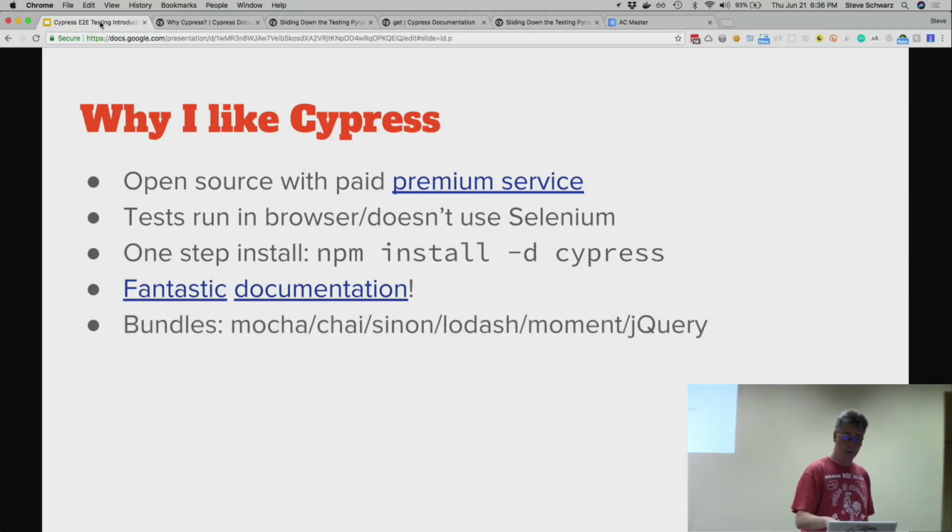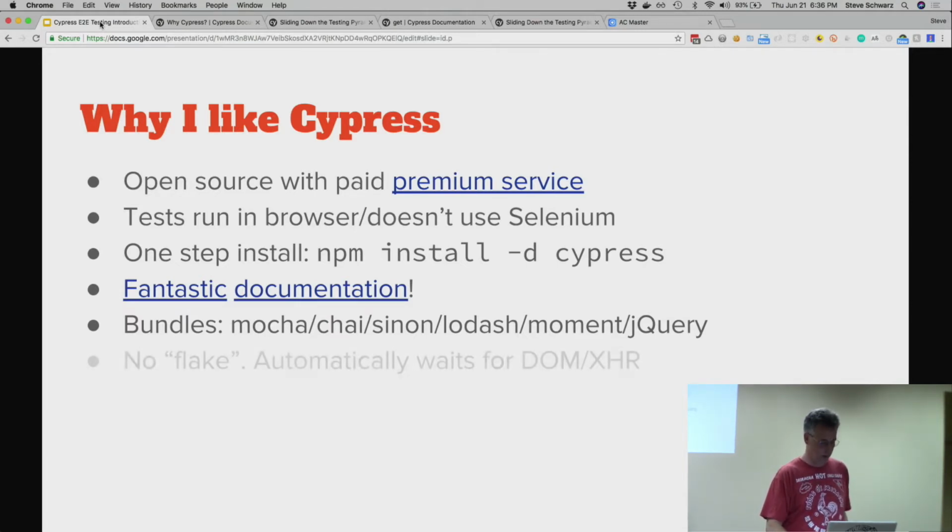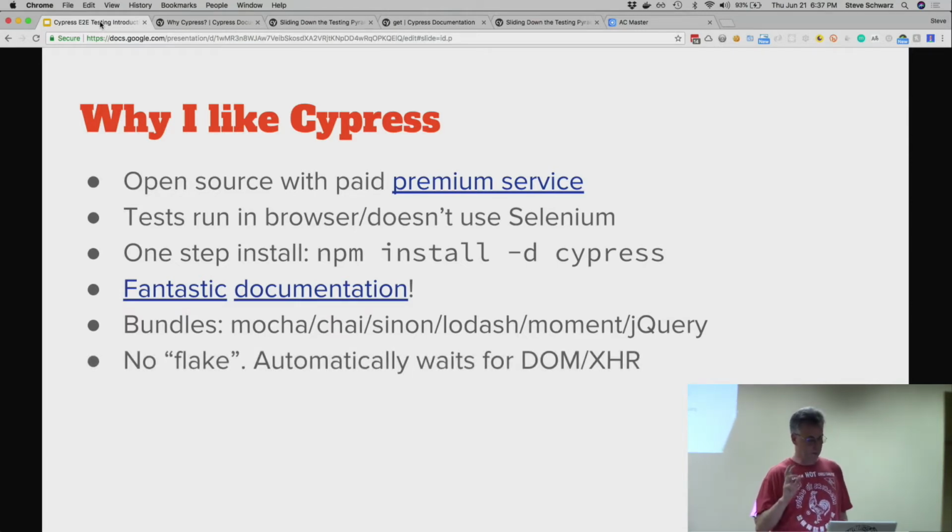So when you do that npm install, it bundles in all these libraries: Mocha, Chai, Sinon, Lodash, Moment, jQuery. They're all built right in. You don't need to install them yourself. You don't need to use them either, but you can just use them right away. They kind of say it's a no-flake system.